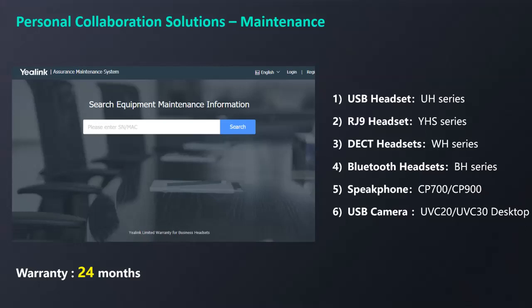I would like to let you know that Yealink provides a 2-year warranty for personal collaboration solutions, including headsets, speakers, and also the USB cameras. We will soon release an online assurance maintenance system, so end users can just submit their request online, and Yealink and the distributor will handle it. So there is no need for our resellers to do after sales service.